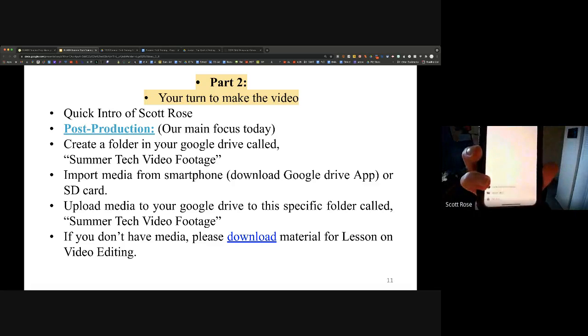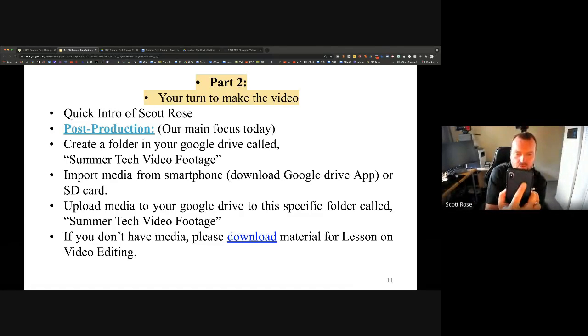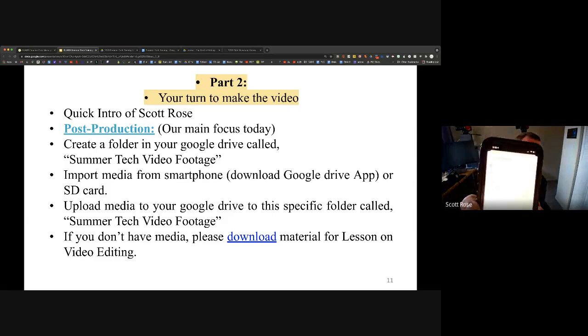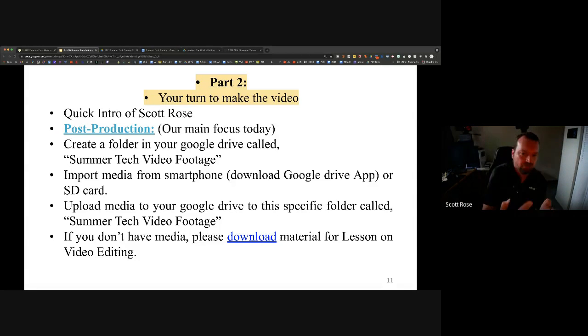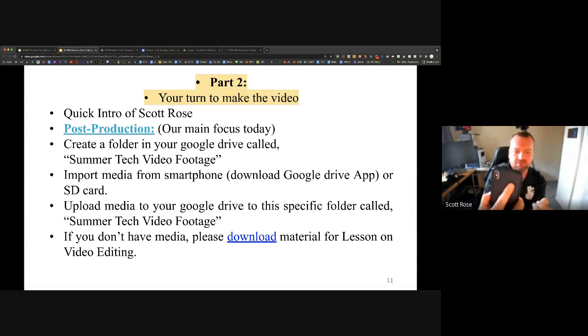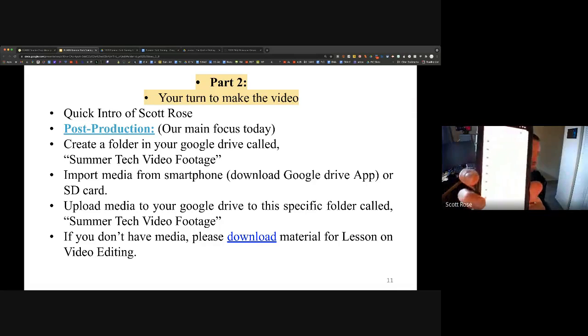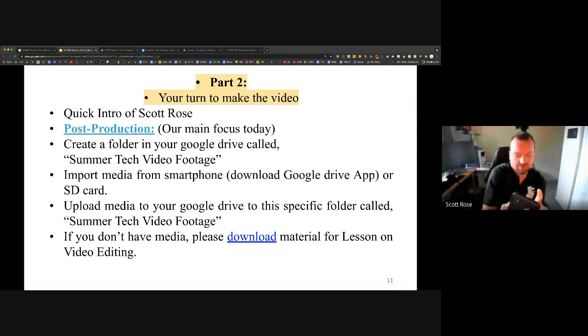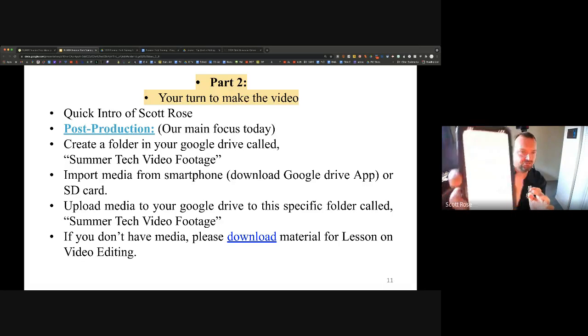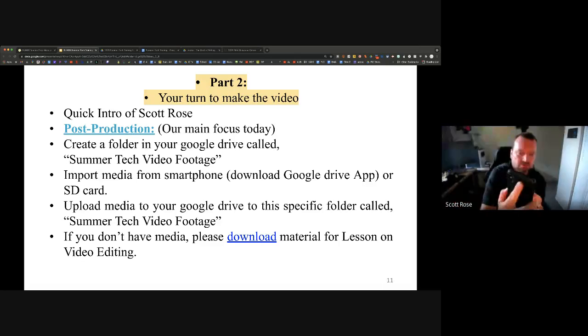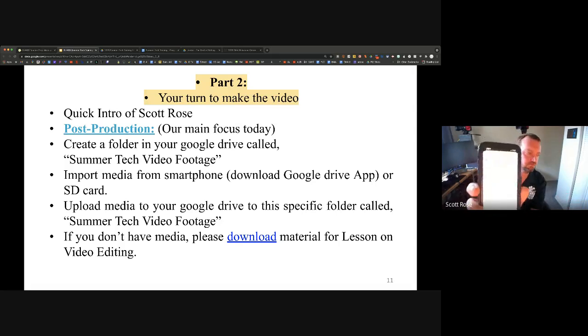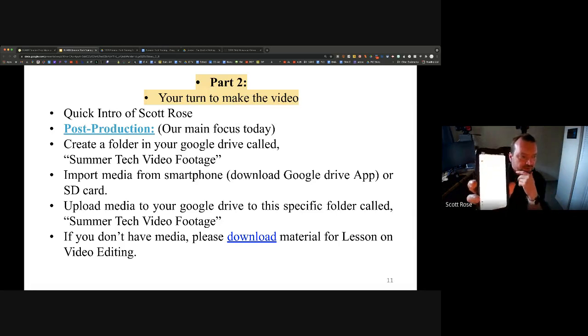So you have that file. You select folder. So it gives you option between My Drive and Share Drive. So you go to My Drive, and then you have all your folders in there, and you scroll down to find Summer Tech Video Footage. Select it, save here, upload. Pretty self-explanatory.